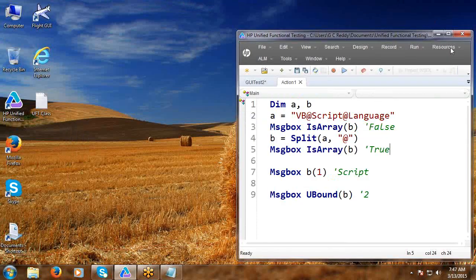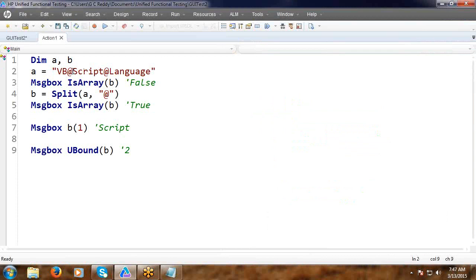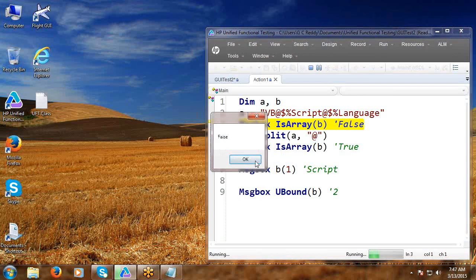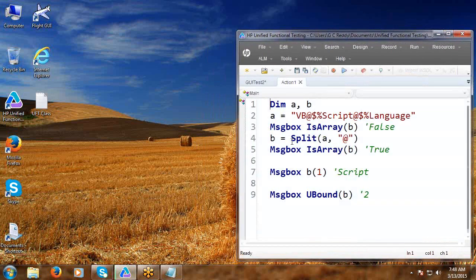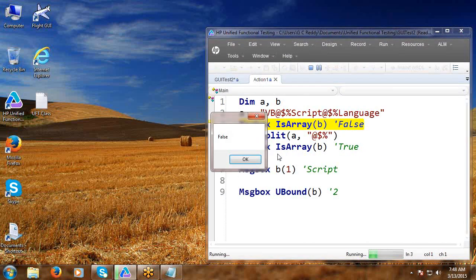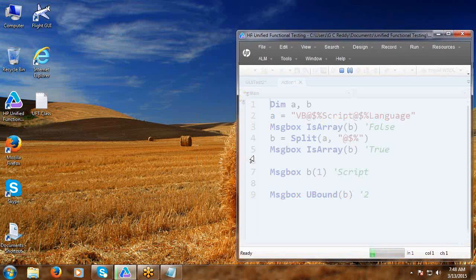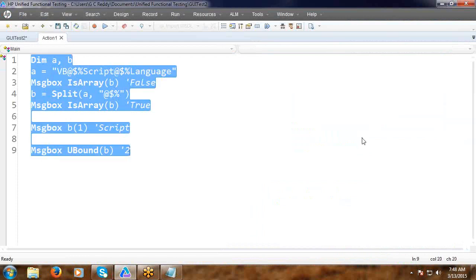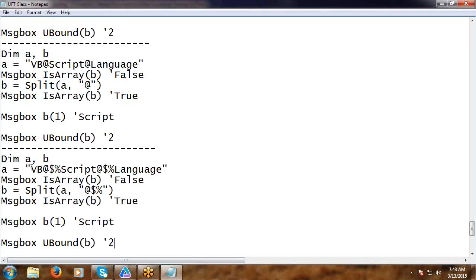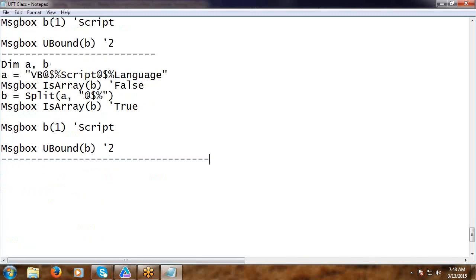Next, you can use not only a single character, you can use multiple characters also as delimiters. Now here specify. Suppose if you don't specify, what will happen? See, it is splitting based on that @ symbol. But I want it like this. False, true, 2. Okay, now specifying delimiter, yes. What is the default delimiter? Space. Space is the default delimiter. You don't need to specify.